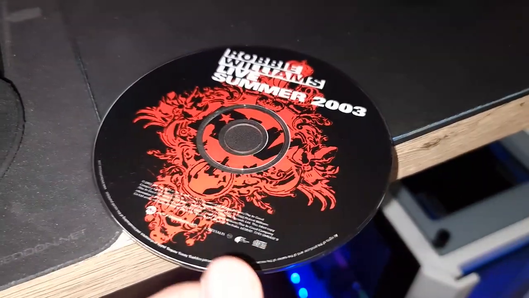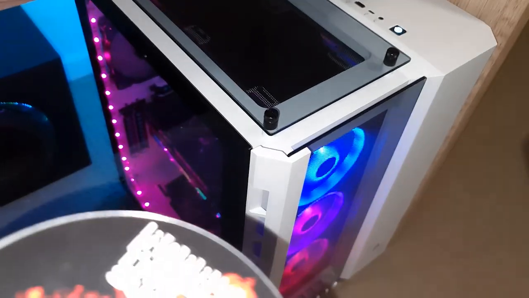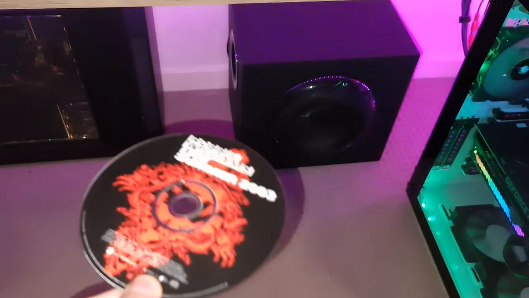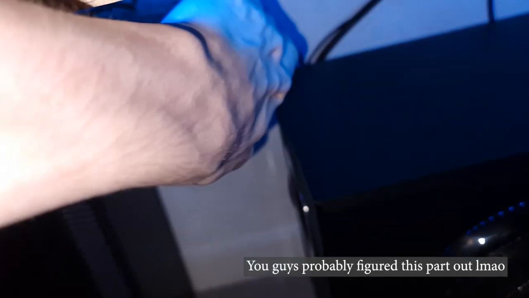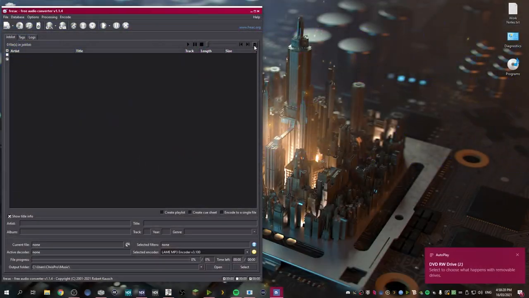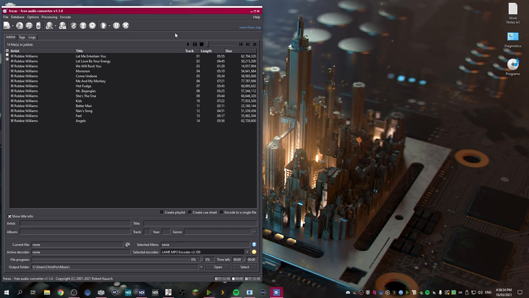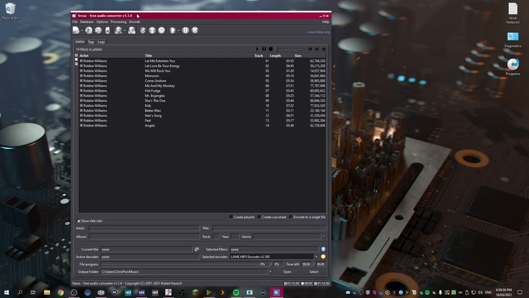So I actually have a CD ready to go. My main PC doesn't have a DVD drive at all, so I can't use my main PC for this, but we're gonna be using a stream PC. So all you do is you put the CD in, like this. And then once it closes, it should read it. It's picked up that it's a DVD slash disc, whatever. And there we go. It's popped up in the program.